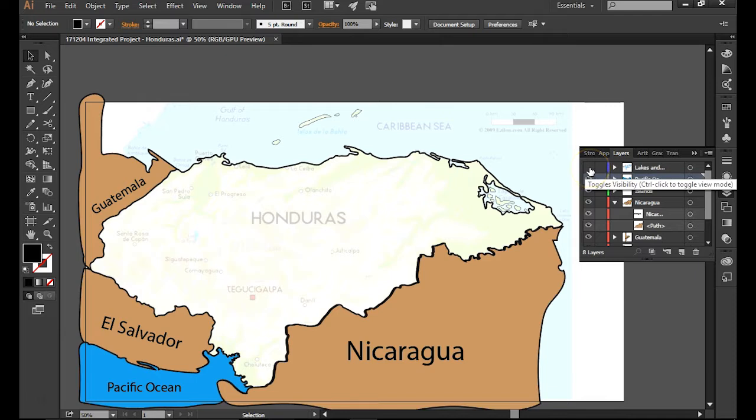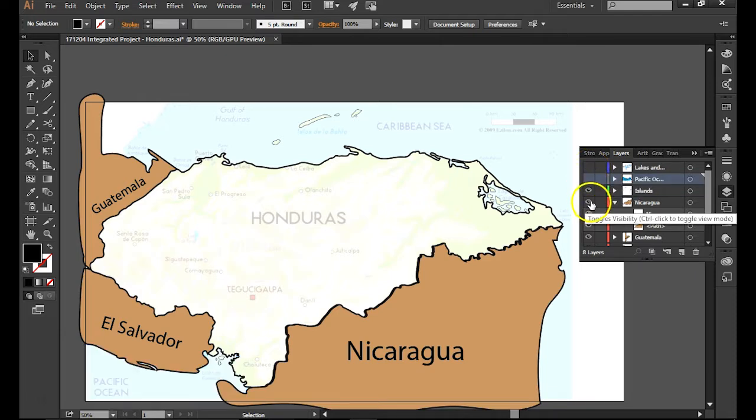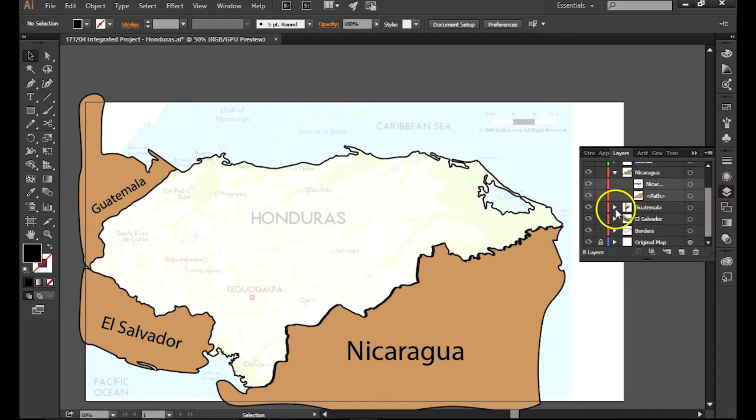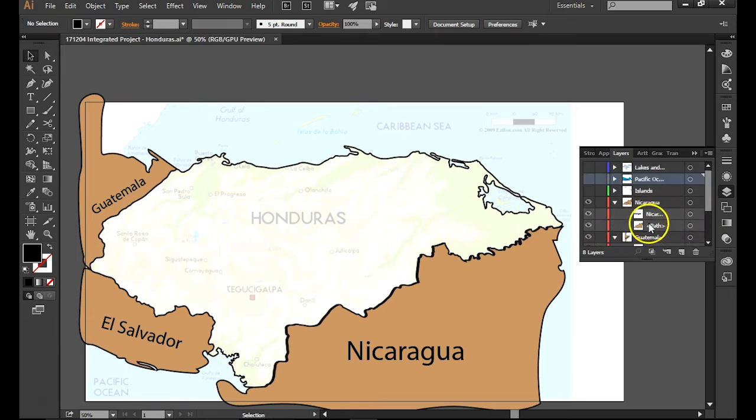I'm going to turn off the ones that I don't need. I don't need to worry about lakes and rivers. The Pacific Ocean down there is just fine. Don't need to worry about it. And I've got these three countries, Guatemala, Nicaragua, and Honduras, the main border that I need to use for this one. So I'm going to go ahead and make a new layer and call it the Caribbean Sea.